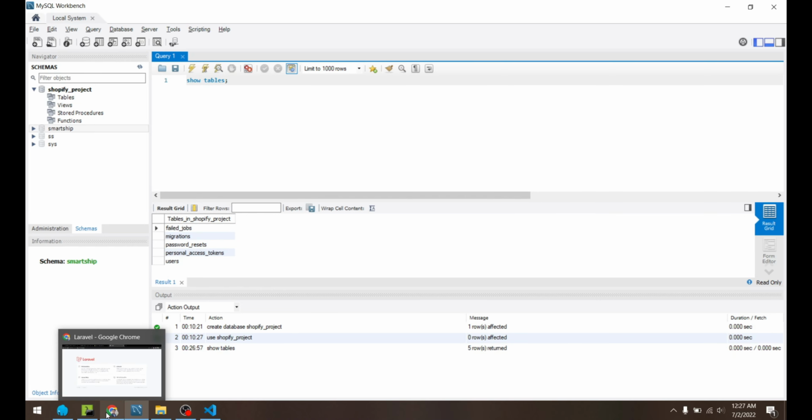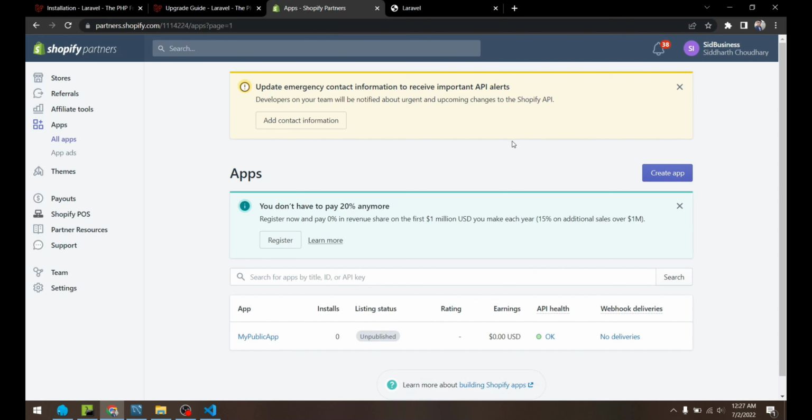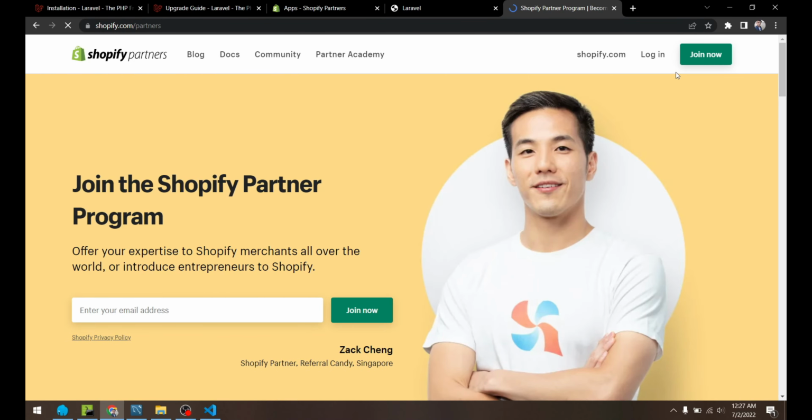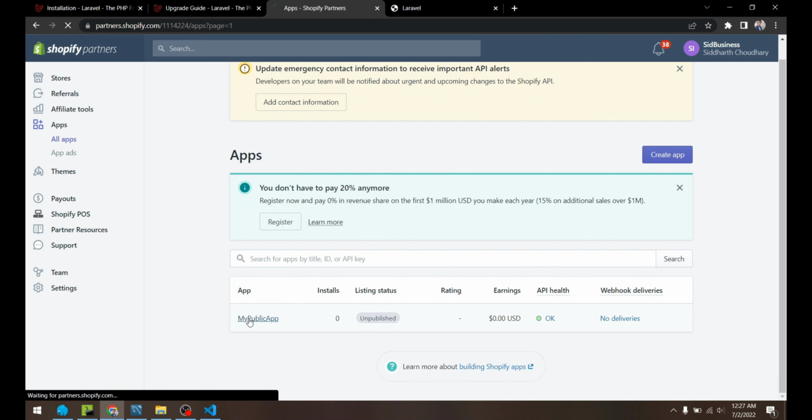So the first thing we have to do to create our Shopify app is to create a partners account, which is pretty easy to create. It is free to sign up, and you can do it on partners.shopify.com. So here you can click on join now, and then you can go through the registration process and complete it. After that, we can go to this apps sub menu right here, and here I have my app already created, but you can create your own by clicking on this create app button. And let's check out the details of this.